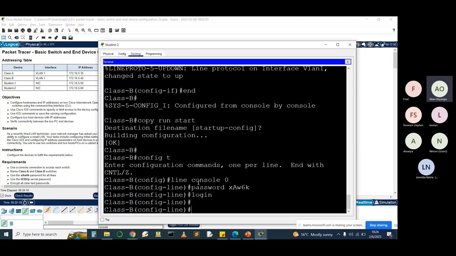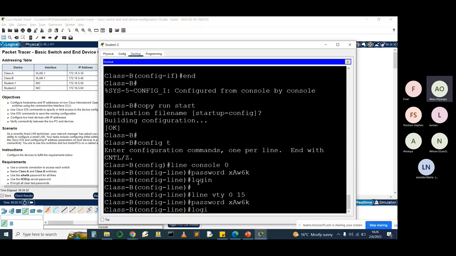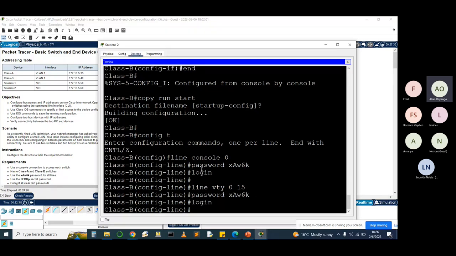And we have almost the same for line VTY. You can put 0 to 15 or 0 to 4, enter. Again, you say password. Then you say login. So for the line VTY and line console, guys, check that they have these three lines. You must say line console 0, then you say password, put the password, login. Then you say line VTY 0 to 15. You say password, you put the password, and you put login. Get into the console line or VTY line, say password and put the password, and then say login. Is that okay?